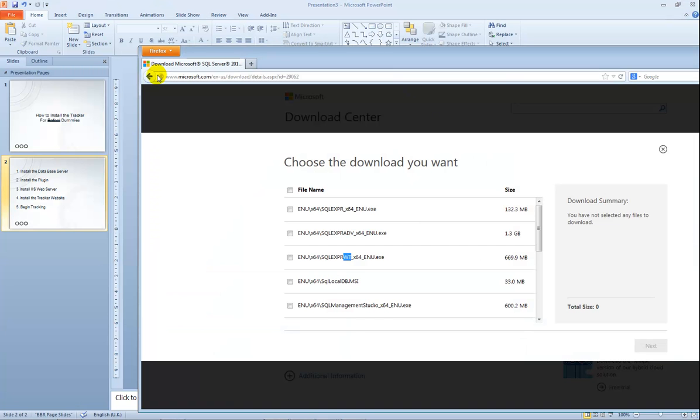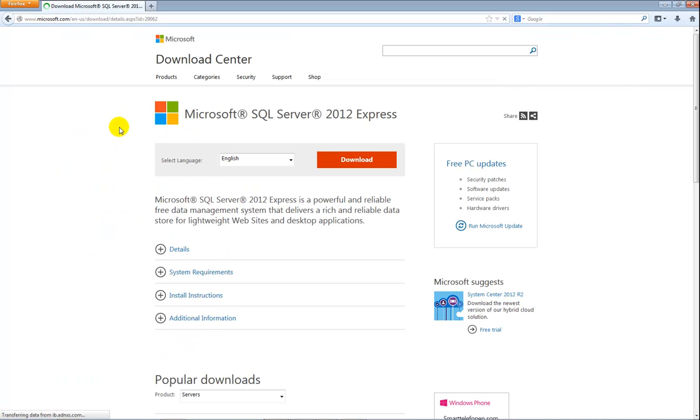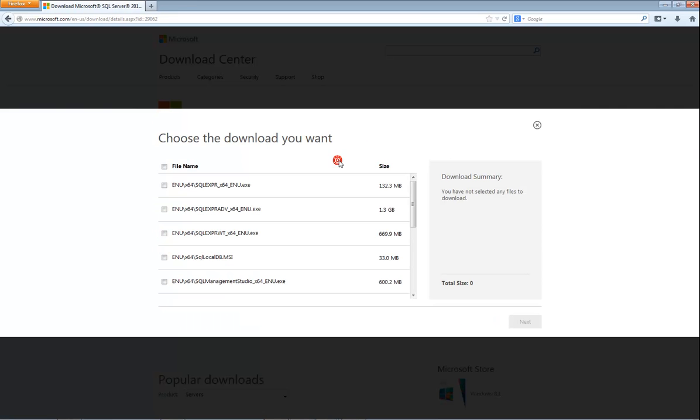So the first thing you need is a SQL Server database. If you're installing it for the purpose of evaluation, then you can use SQL Server Express, and the one you want to go for is SQL Server Express 2012 with management tools. So if you just search for that, then you can come here to Microsoft, press download, and click download here, and the one you want to choose is WT for with tools. So this 669 megabytes one is everything that you need for a basic single install of the tracker.